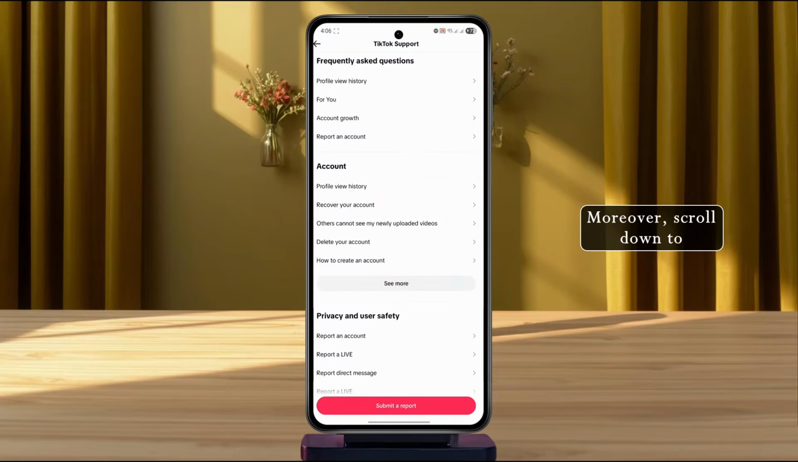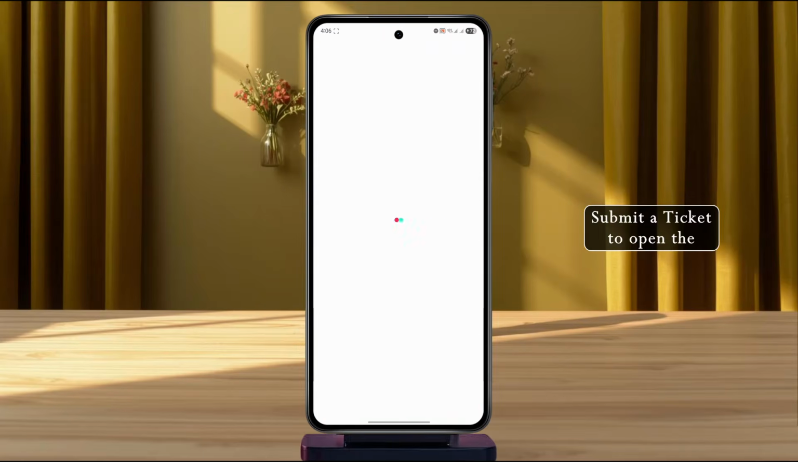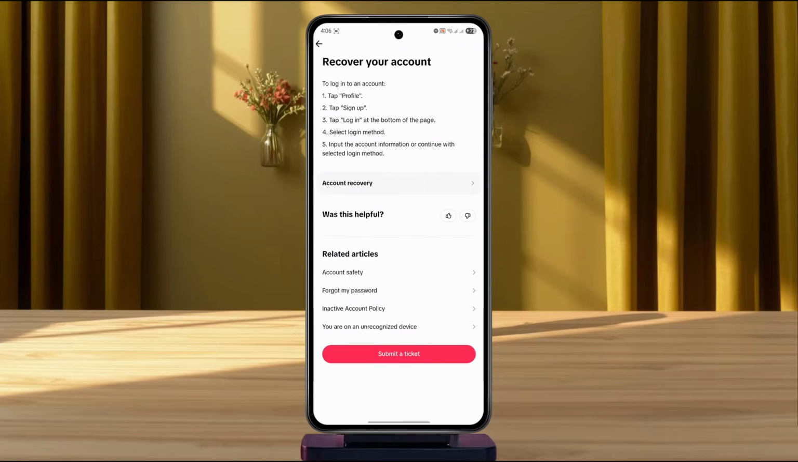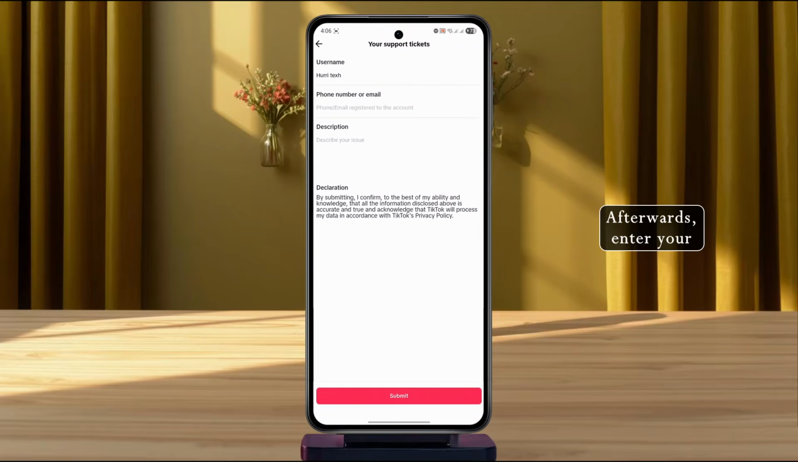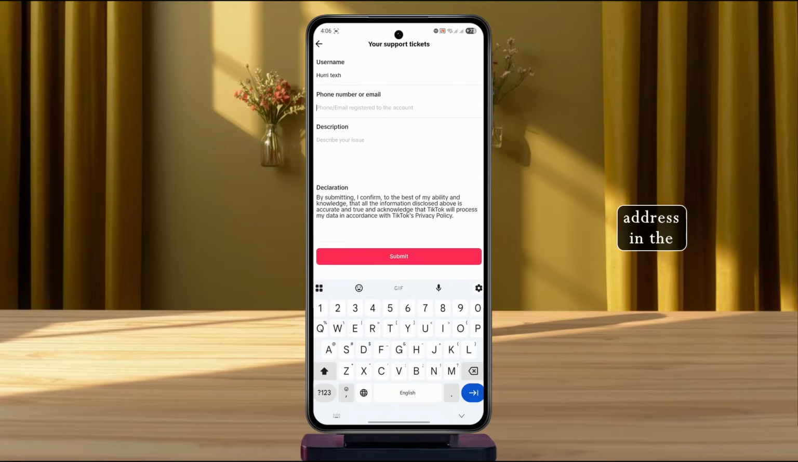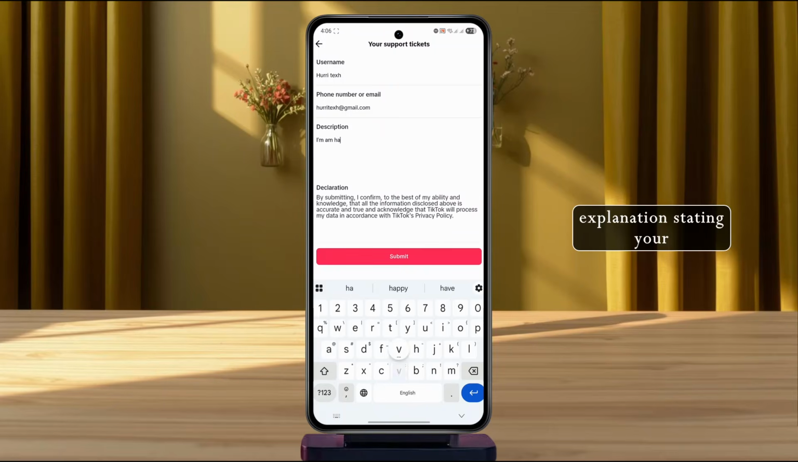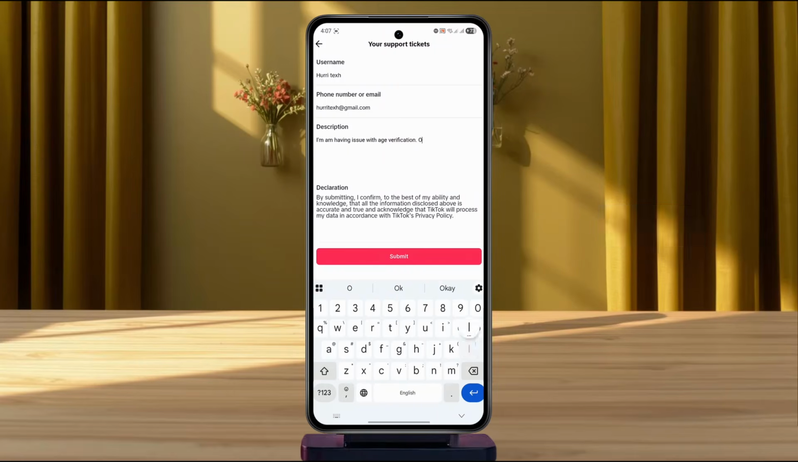Moreover, scroll down to the bottom and tap on Submit a Ticket to open the support form. Afterwards, enter your phone number or email address in the designated field. Then, in the description box, write a clear explanation stating your correct birth date and requesting age verification. Within the message, mention that you can provide identification if needed to prove your age.